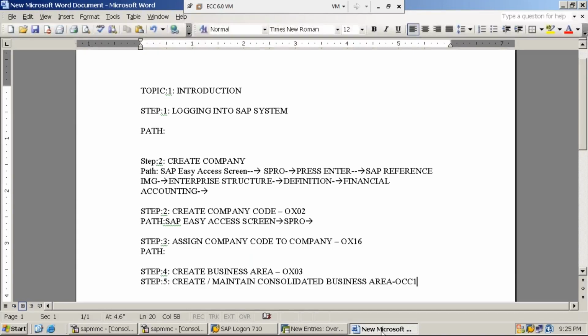Ajay, actually, I have a question here. Is it like a business area? I haven't explained, madam, what is consolidated business area. I'll explain, you will get the clarity. First, note down the path. I'll explain with examples. Don't worry.